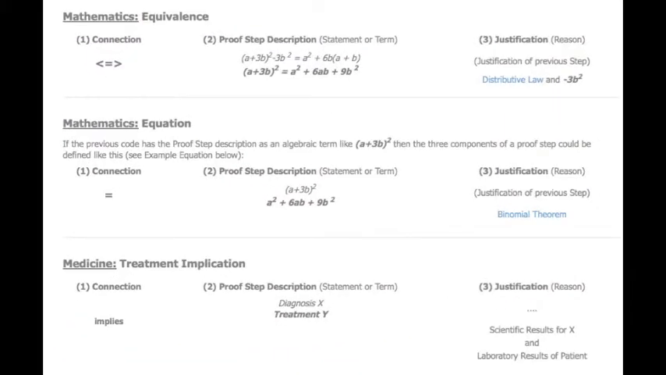The first fragment is the mathematical equivalence. The second one is the mathematical equation. And the third one is a non-mathematical step. It's a medical treatment decision. All fragments consist of three components. The first component is the connection, the second one is the proof step description, the third one is the justification.